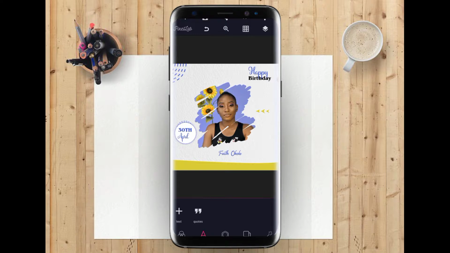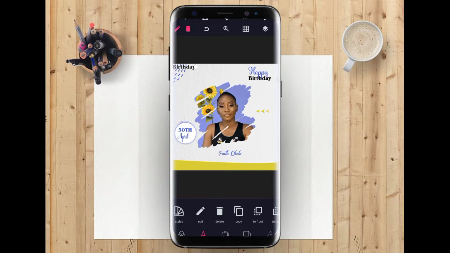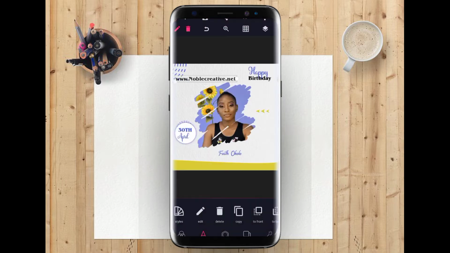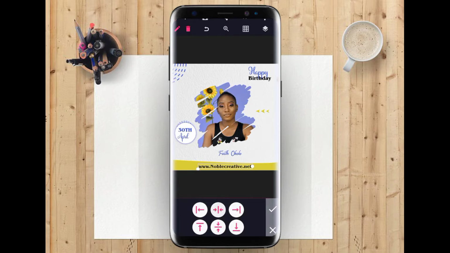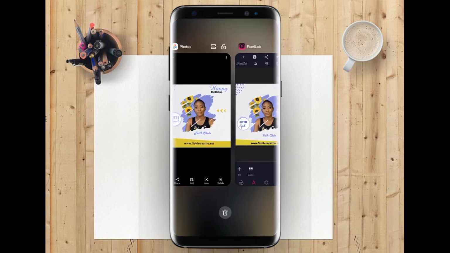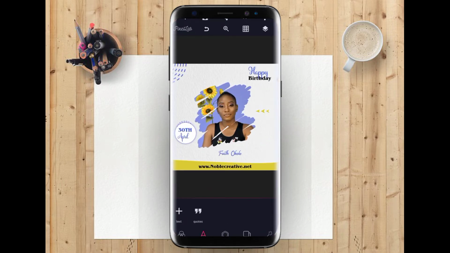Good. So the next thing I write is my website, noblecreative.net. So you're going to place it here, at the middle, because of people that used to copy designs. Good. I think I don't add anything again. This is actually what I add. So good. So we are done with this. You can actually save your work now as an image, as PNG.